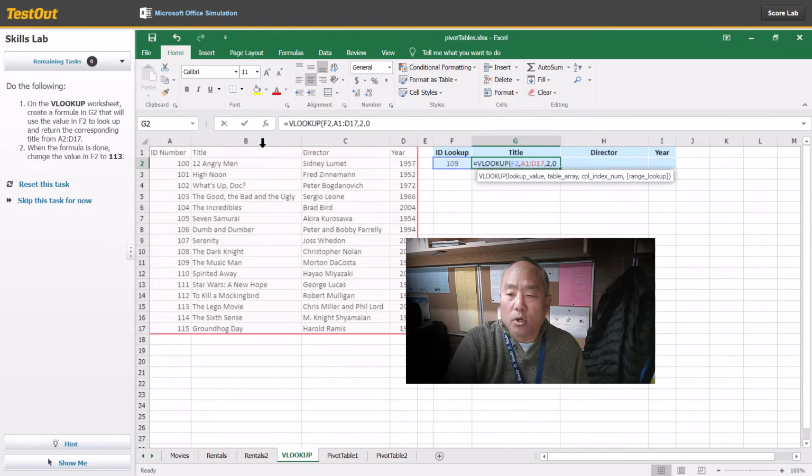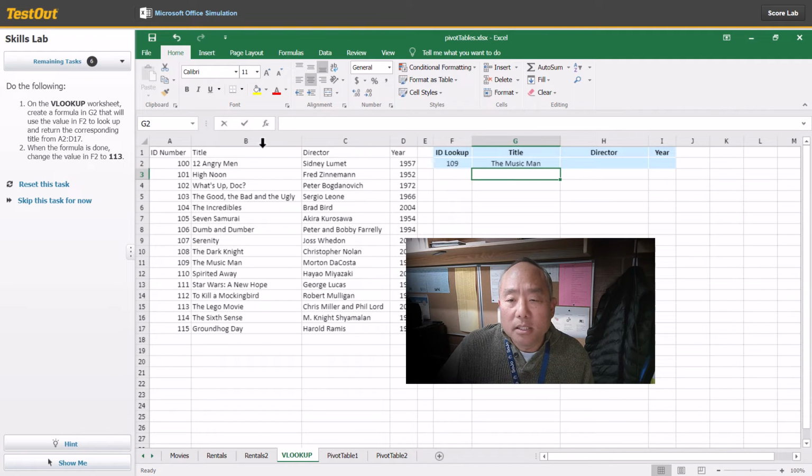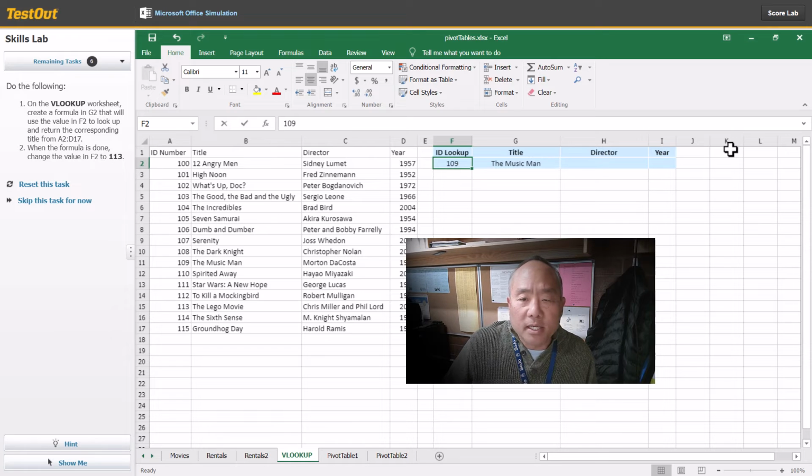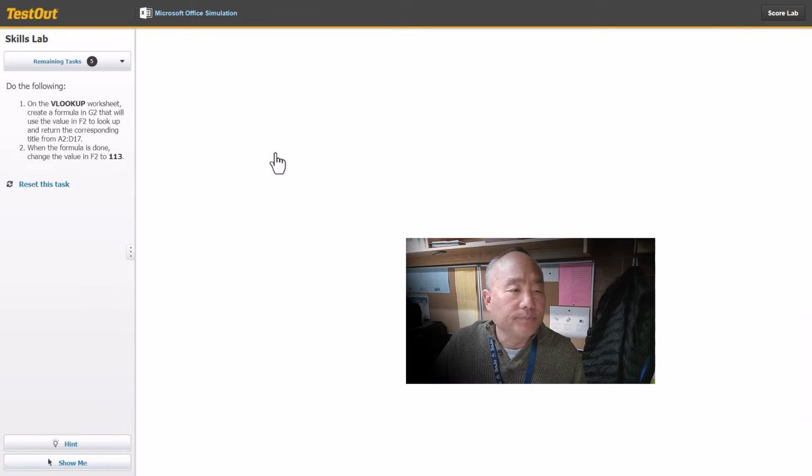Okay, this is range lookup. This essentially is saying that we are looking up an exact match. If it was an approximate match, we would choose 1 instead of 0. Click on the right parenthesis, hit the Enter key. Okay, and then the final task is to replace F2 with the number 113, hit Enter. And as you can see, it changed to The Lego Movie.